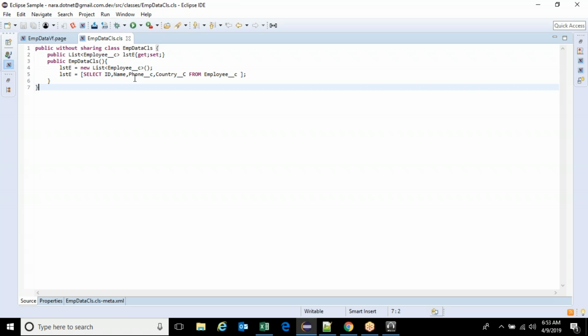So here is a class. As I told you, we need to write code coverage only for classes, not for the pages. So here is a class. I would like to write the test class here. How to write it?